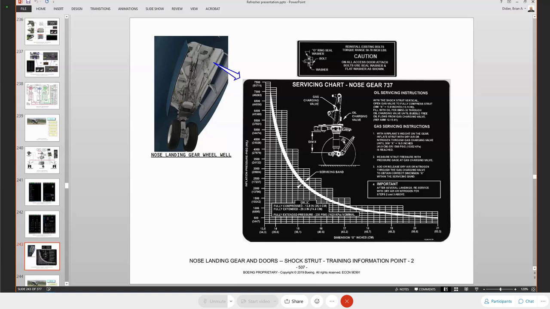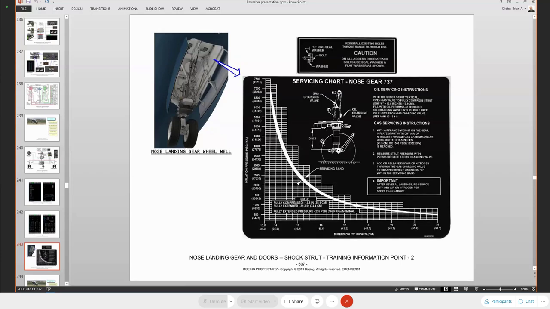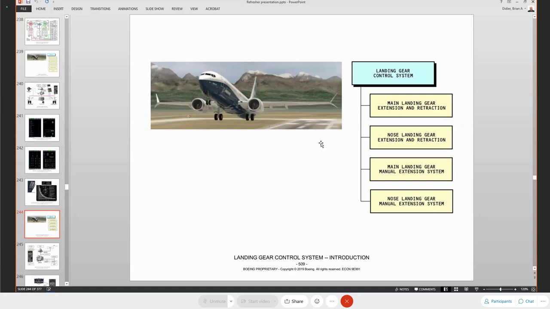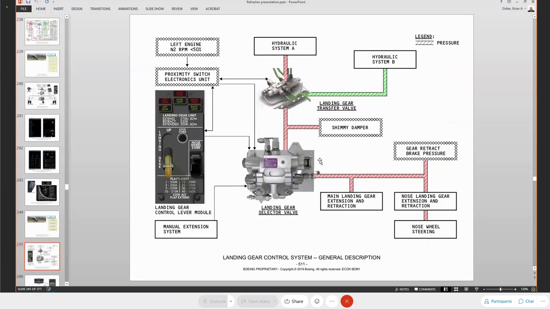Servicing the nose gear, same as you have on the NG, same steps, okay? So that's really no different on that. The control, we were already talking about it, but control-wise, what we're looking at is your landing gear control lever module, the landing gear selector valve, and the PSEU, and then your transfer valve.